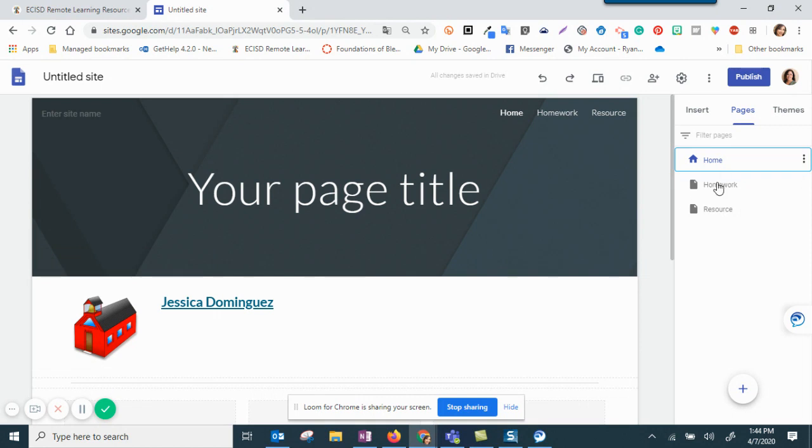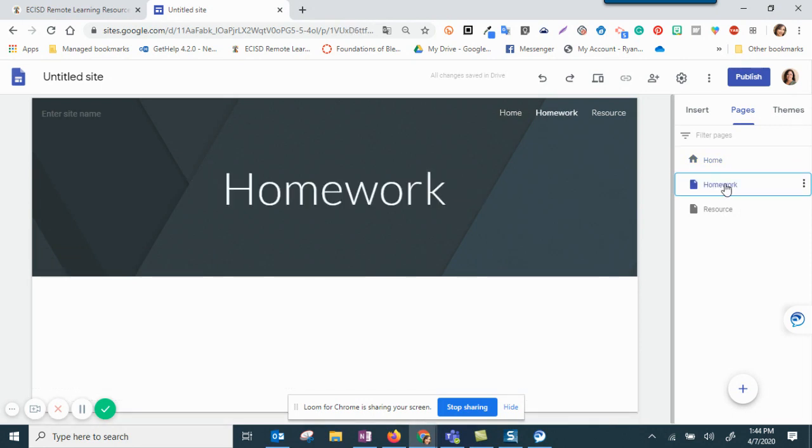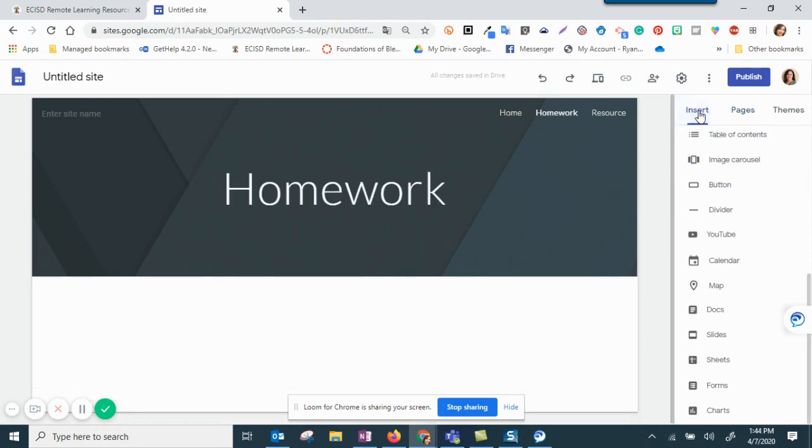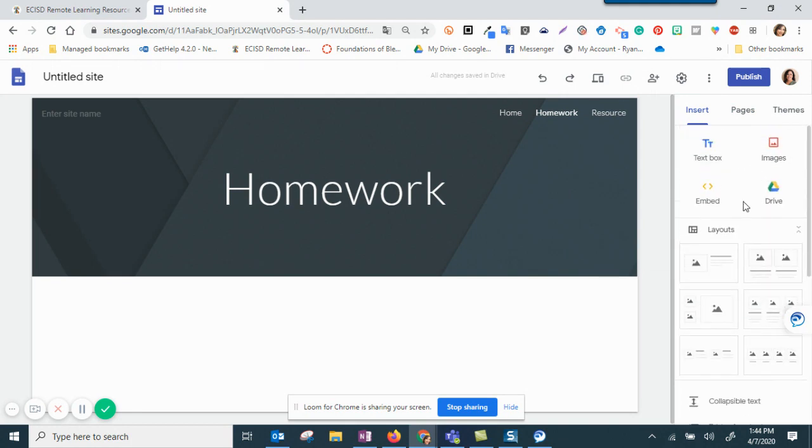And it's that easy. It's the same thing here. So now I'm in my homework page. I'll go back to insert, and then I still have all my options here.